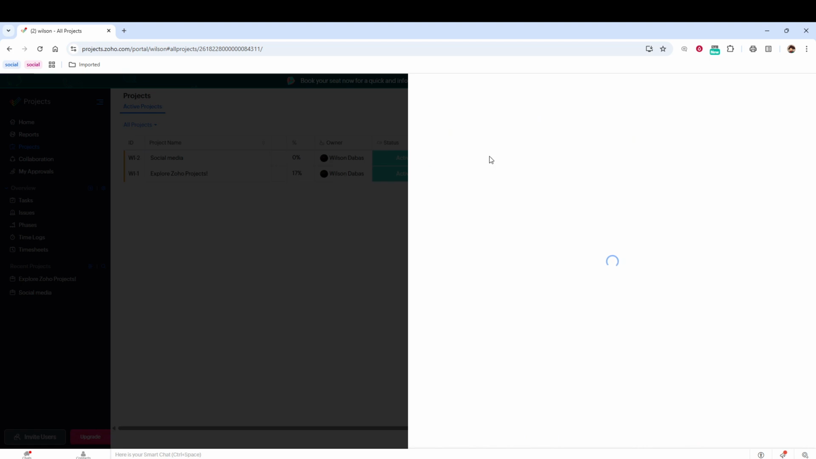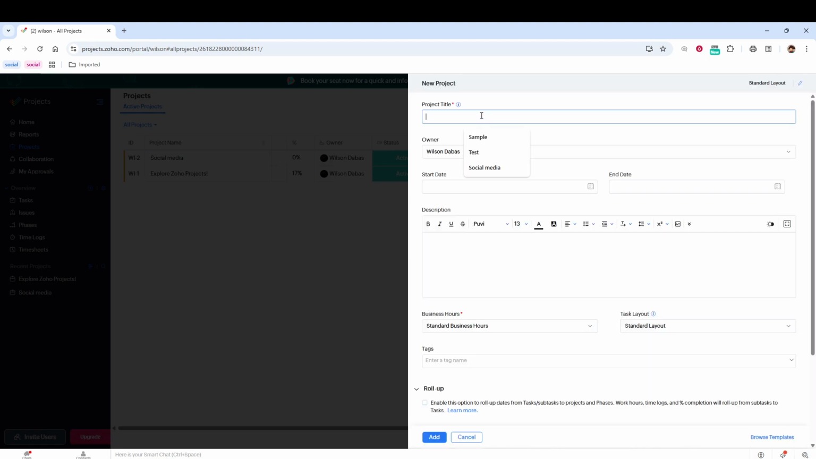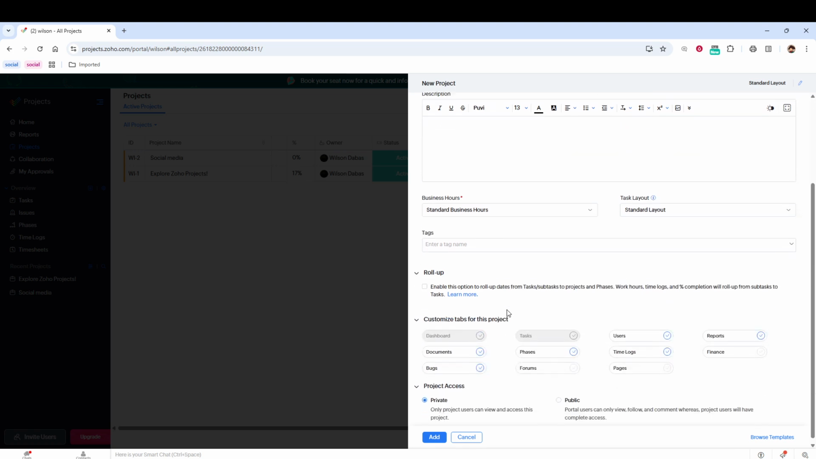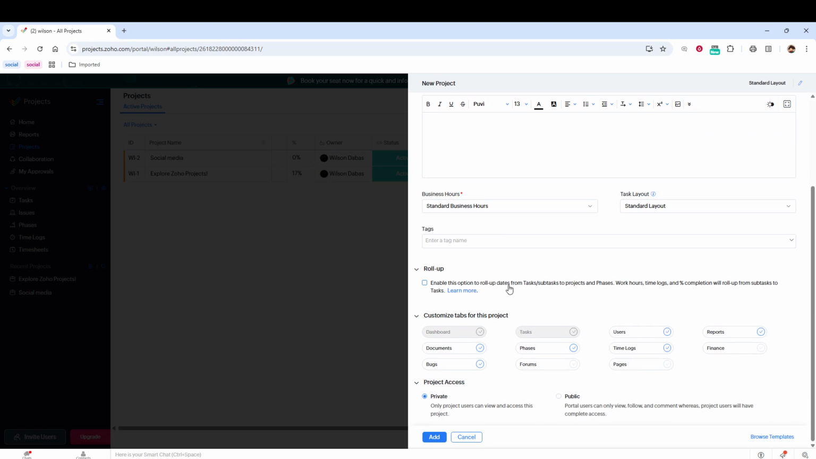Now enter the basic details for your project. Add a clear project title that describes the work at a glance. A specific name makes it easier to recognize later when you are filtering tasks and checking deadlines.